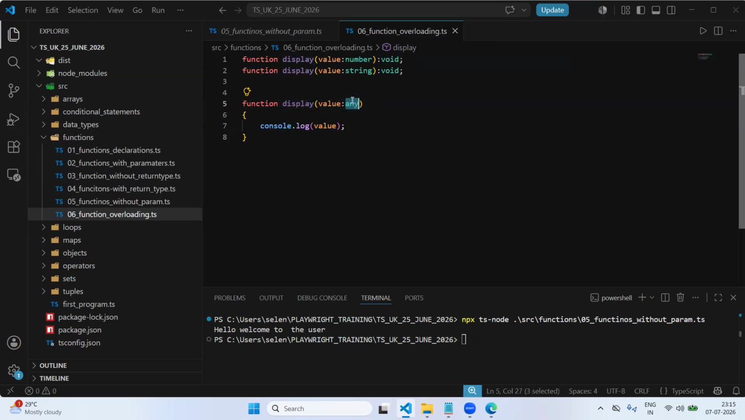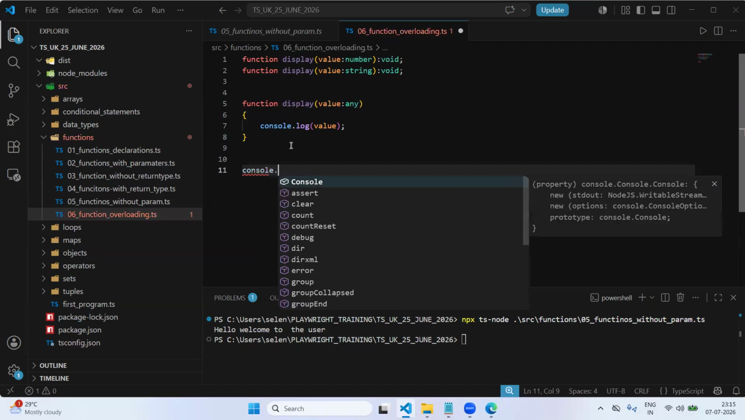If you declare value type as any, then it can accept any type of value. So in this case now, I would say console.log.